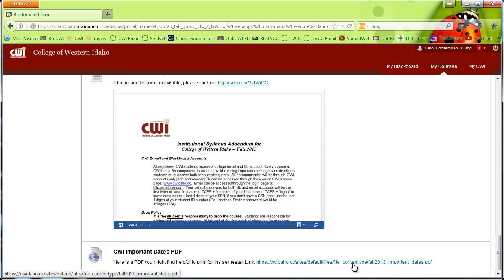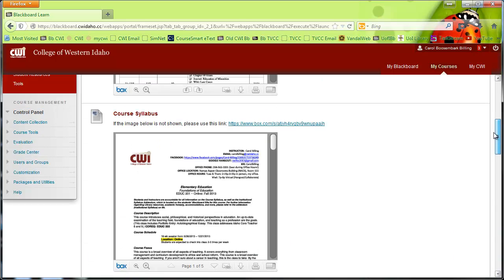And lastly, I put a link in here for the semester's calendar, which I found on the main CWI website, and I thought it was really handy. Nice, handy one-page handout.